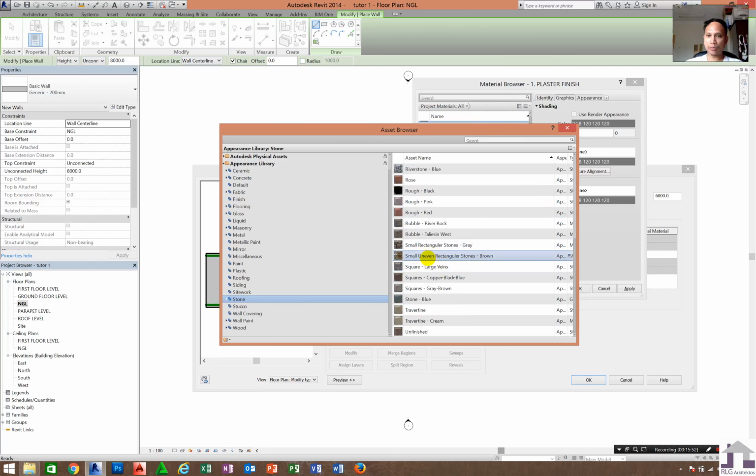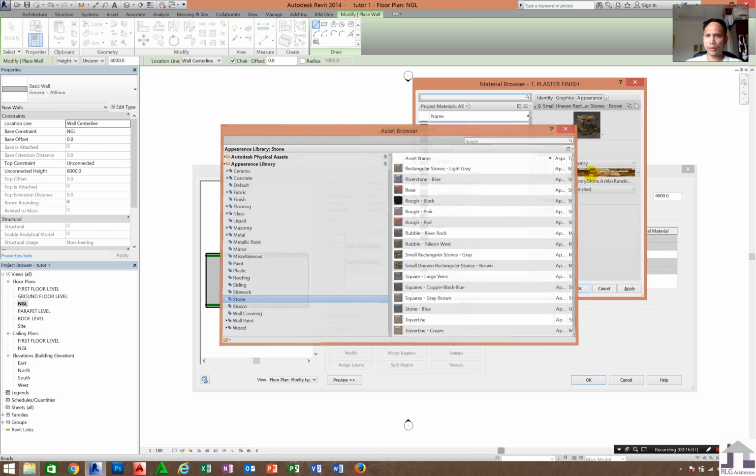I want this one, small uneven rectangular stone. Even this one is Stone Age in our country. This is called Stone Age. So I click this part, so I close.